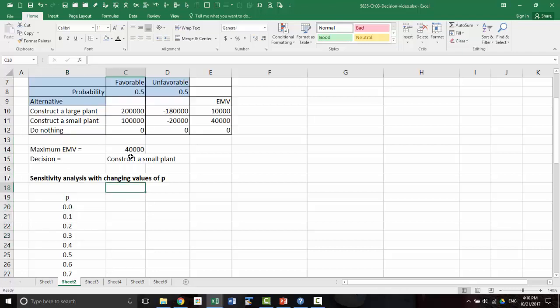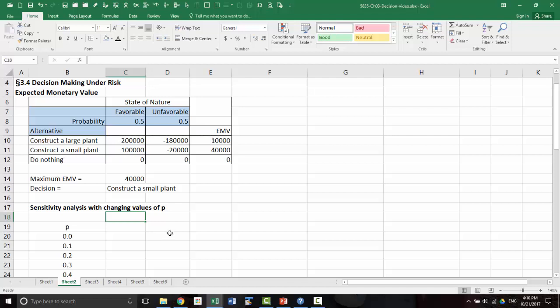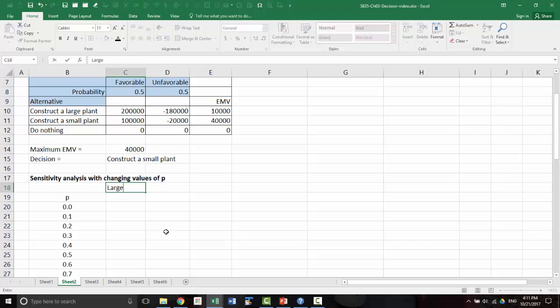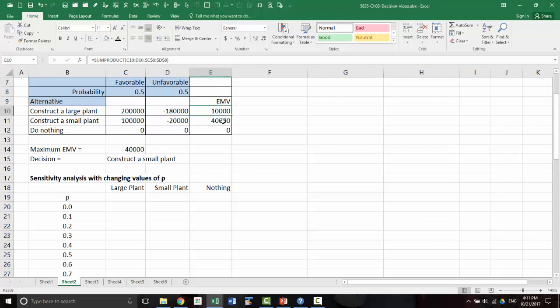Now there are 3 possible decisions. So let's look at large plant, small plant, and do nothing. Now what we're going to do is a data table. With the P going in there, we need to make sure that this is set up as 1 minus that. So only when I insert a value P that is different from 0.5, it will automatically change to the complement of that. Now for each of these different P's, I want the expected monetary value to be tabulated here. So I want these 3 to go here.